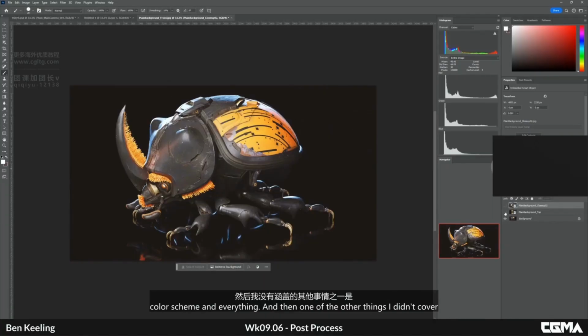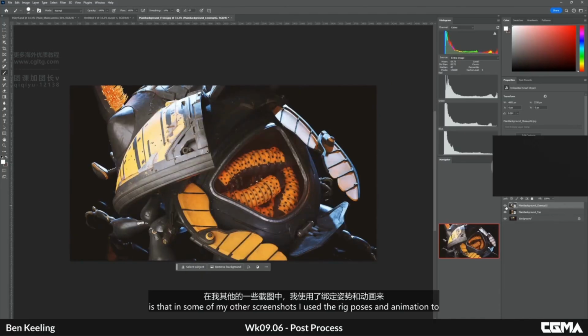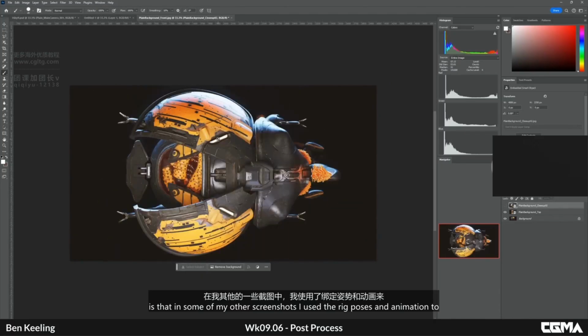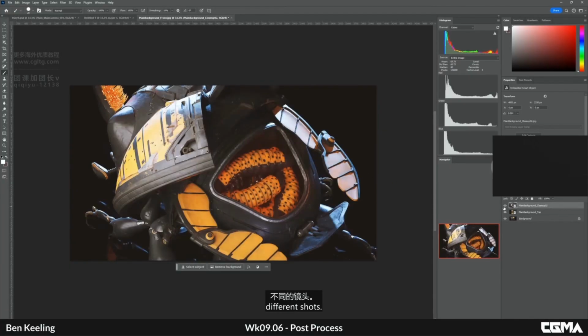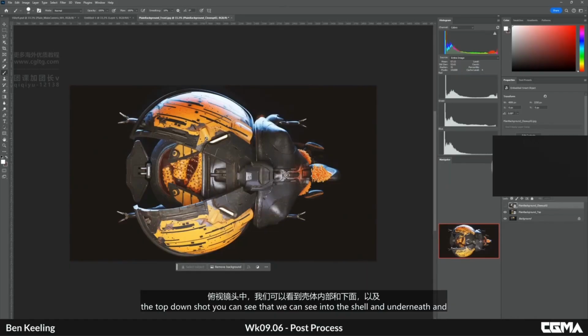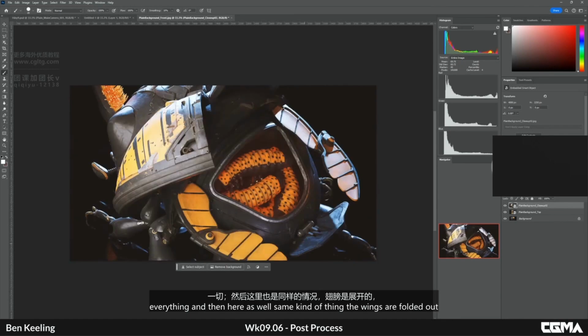And then one of the other things I didn't cover is that in some of my other screenshots, I used the rig poses and animation to basically adjust the position of certain bones so that I could create slightly different shots. So like in the top down shot, you can see that we can see into the shell and underneath and everything. And then here as well, same kind of thing. The wings are folded out and we can see into the back of the shell. So this is just done by editing the rig. The camera stays in the same position and the lights and everything are all the same. I just animated or moved the bones basically into place for those shots.